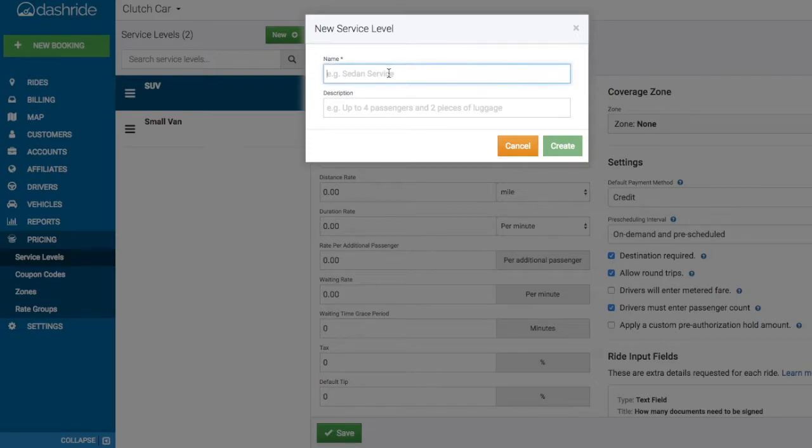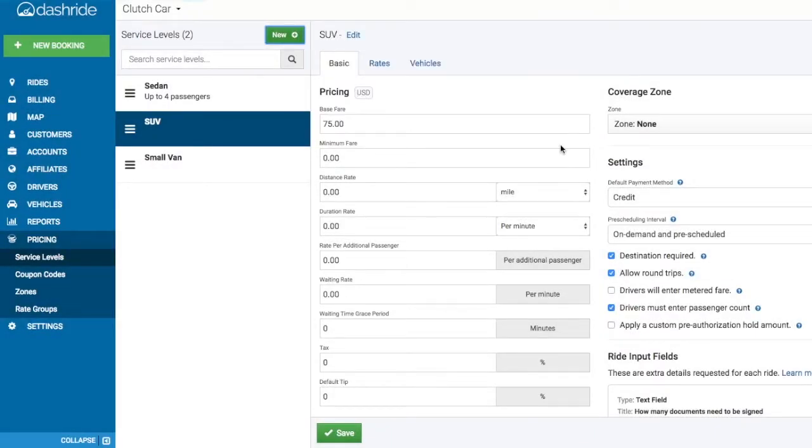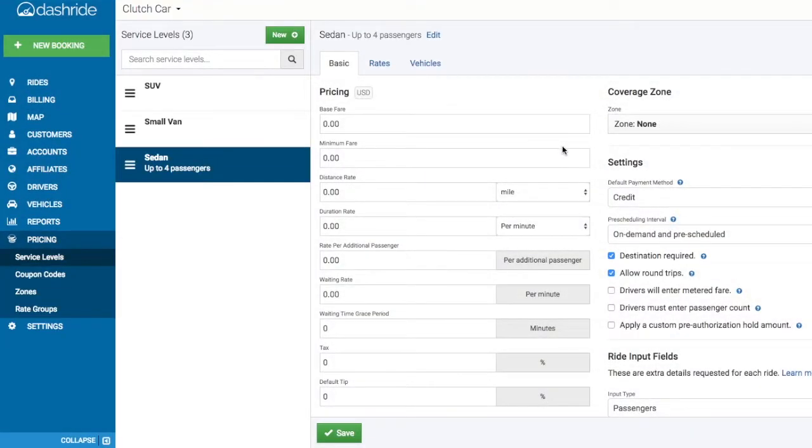We'll enter in the name of the service, for example, sedan, and we will enter in the description, for example, up to 4 passengers. We then click Create. Once created, we now have the option to add in all of the custom pricing options.